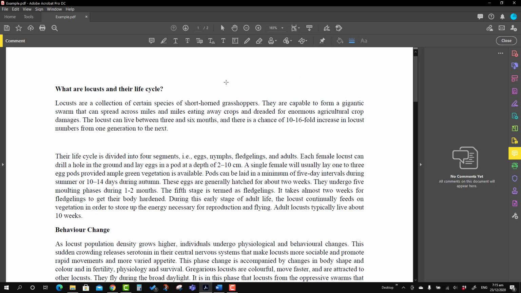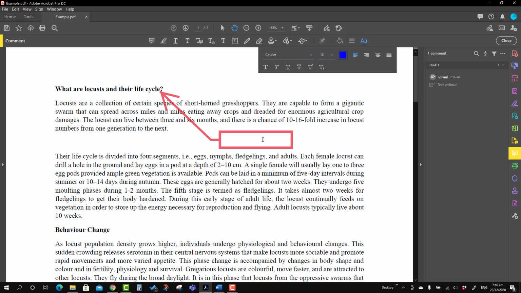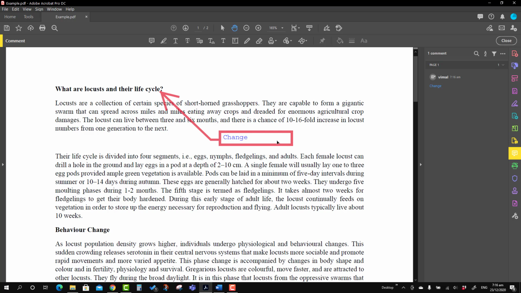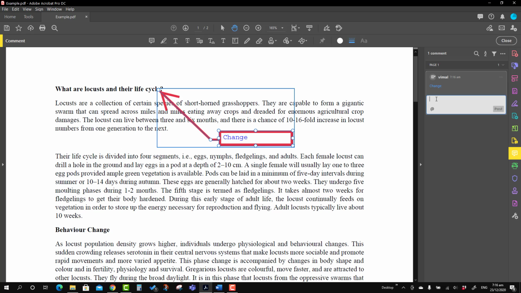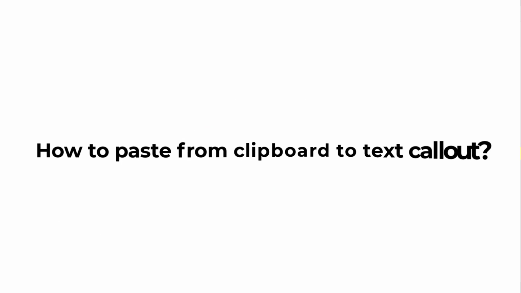We can pick text callout from here. I'm going to point and click, and suppose I want to put a comment to tell another user to change the text. So I put a text callout like this, and here I can also add a note for the other user to understand what I mean. We can write any text, but I'm just putting note 1 and posting it here.